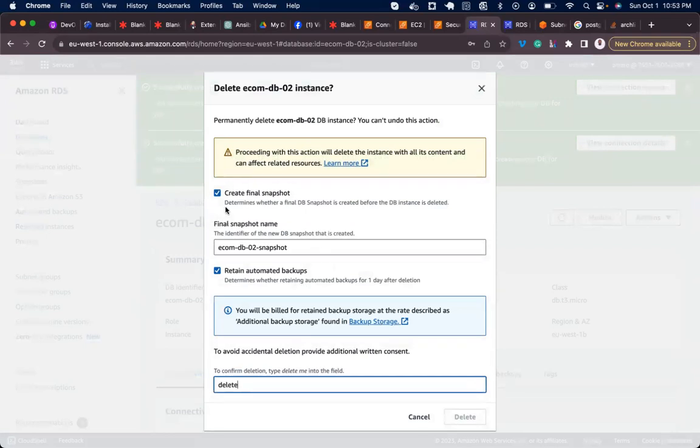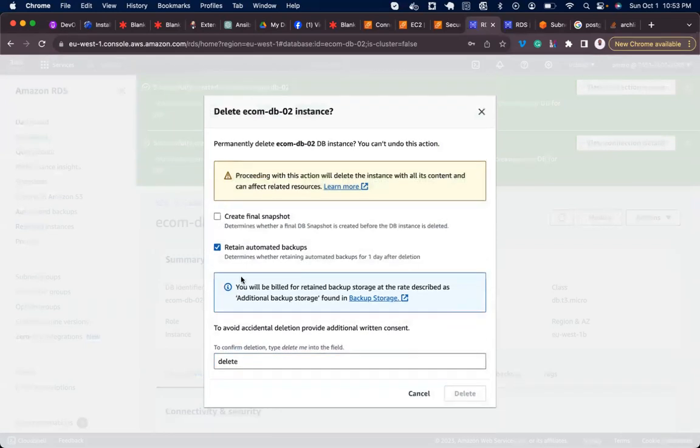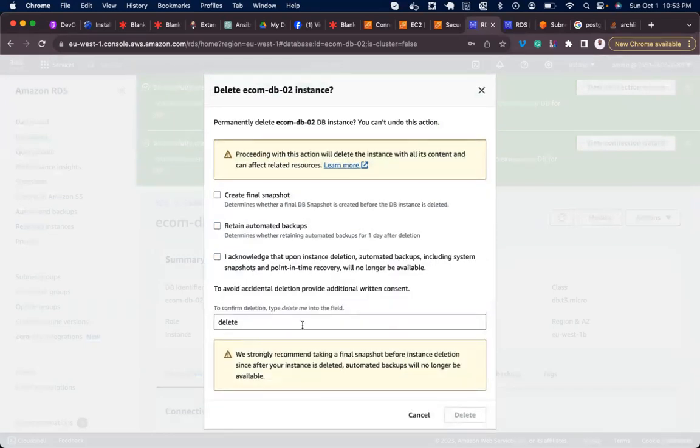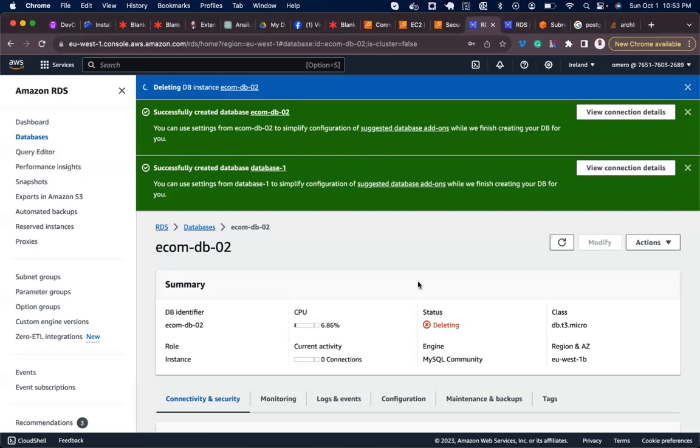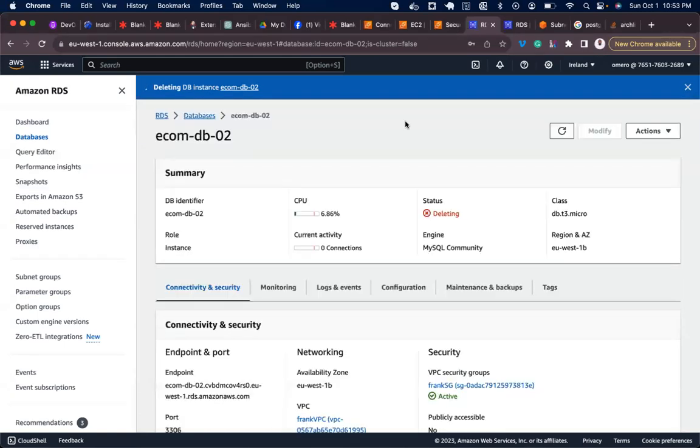What's it saying? No, I don't need to create snapshots. I don't need to retain automatic backups. No, I don't need to create snapshots. I acknowledge this. To confirm deletion, type delete me. All right, delete me. So let's delete that guy. So this guy is going down. All right. So I only have one database, which is this other guy.